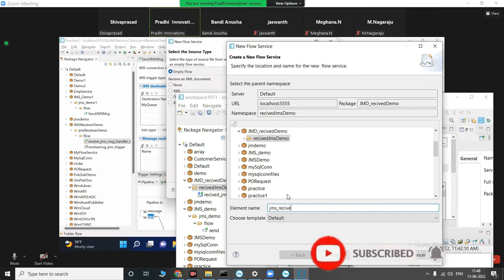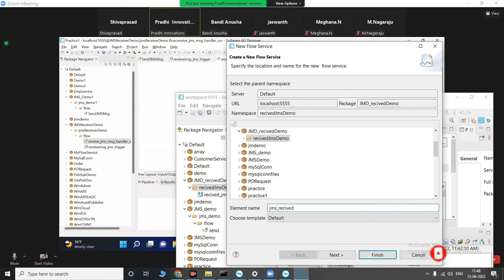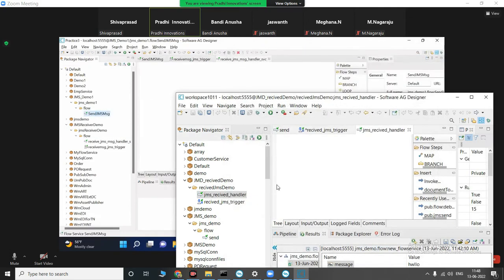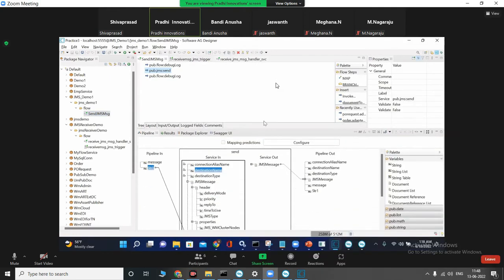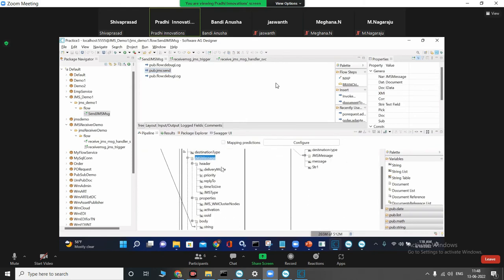And just click. Everyone knows about this one so far. So if you see this send message, I told you what kind of message it will publish. What is the message structure? It publishes a JMS message. You got it, everyone? JMS message we are publishing. This message structure has the header, properties, and body.